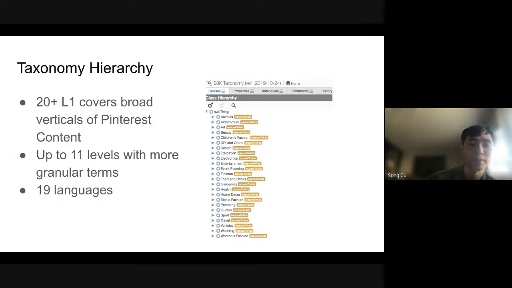In terms of the size of the taxonomy, we have 28,000 nodes. We have 20 plus L1s, which are the most general and fundamental level, covering broad verticals of the Pinterest content. And we have up to 11 levels with more granular terms under these L1s.